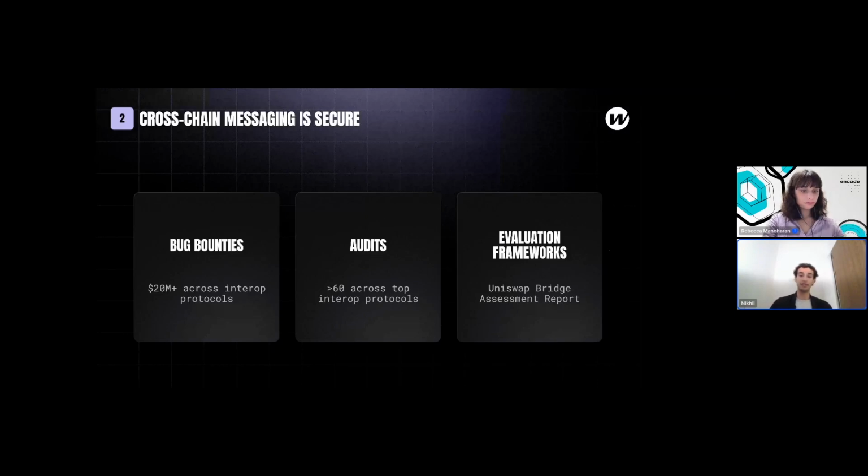The second thing we see today, just in terms of the ecosystem, is that interoperability protocols have sort of paved the way in terms of security. So generally, interop protocols have the largest bug bounty programs. They're also the most audited out of all crypto protocols.